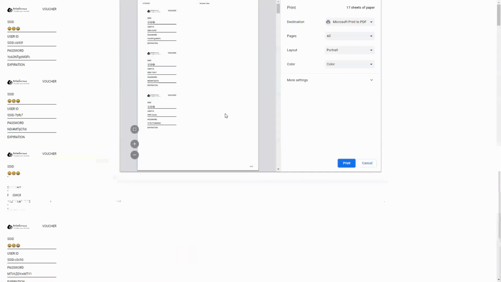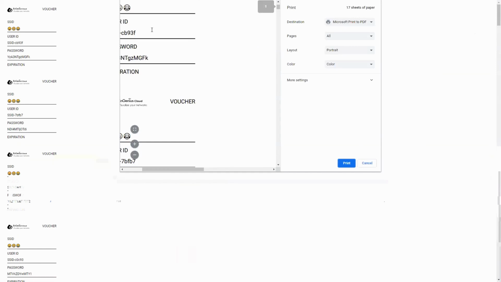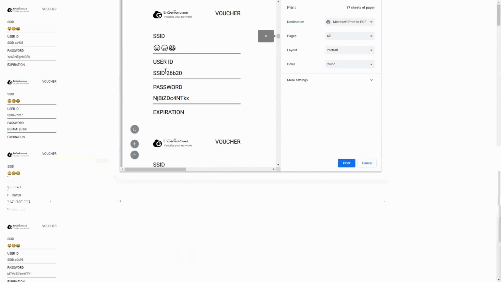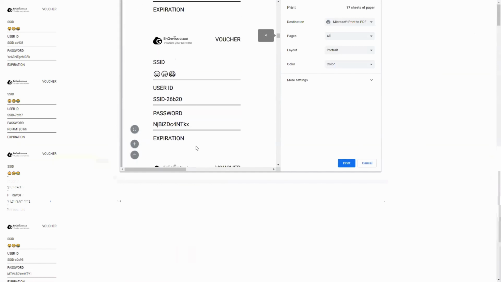So this is how it's going to look like. You get your user ID, the password. If you actually set an expiration here, it will show you the expiration time and date as well.